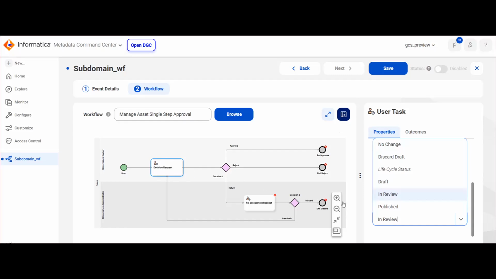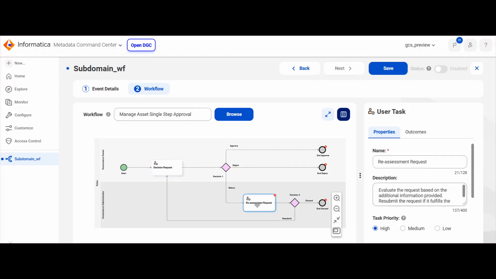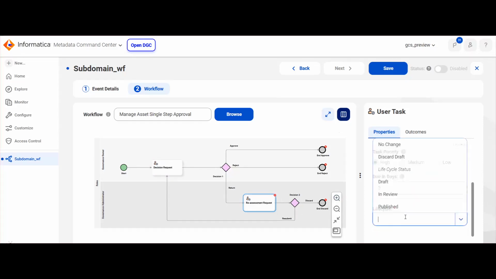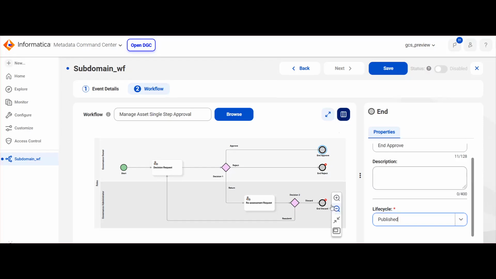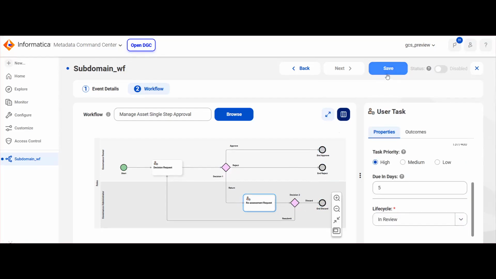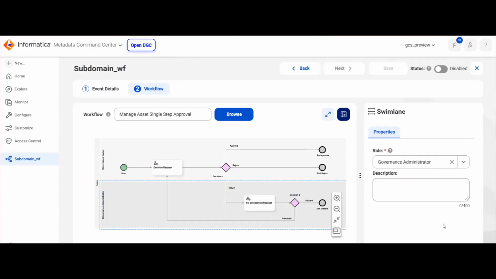And the published option is to publish this corresponding asset. So here for decision, I will give it an in review state. So when it is approved, it should move to published state. And when it is rejected, it should move to discard draft. And again, for discard, we can give discard draft. Once done, save the workflow. So once the workflow is created, enable the same.